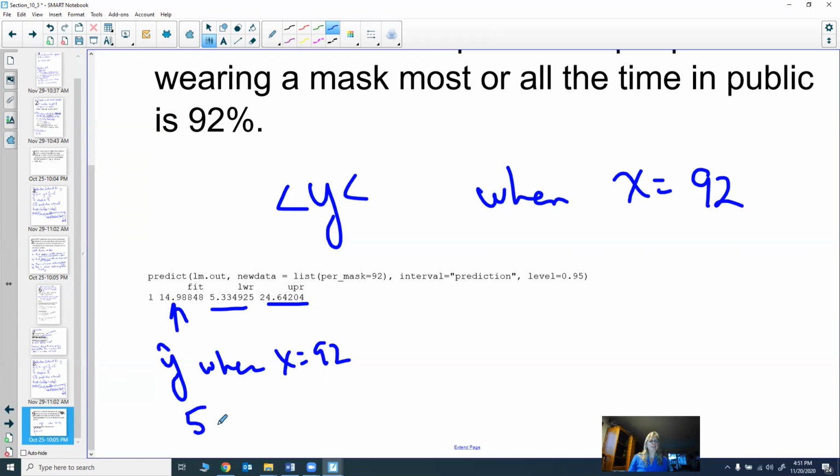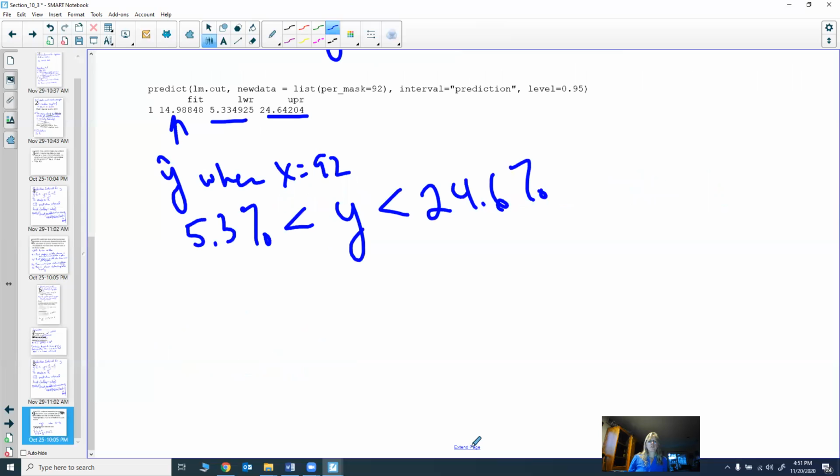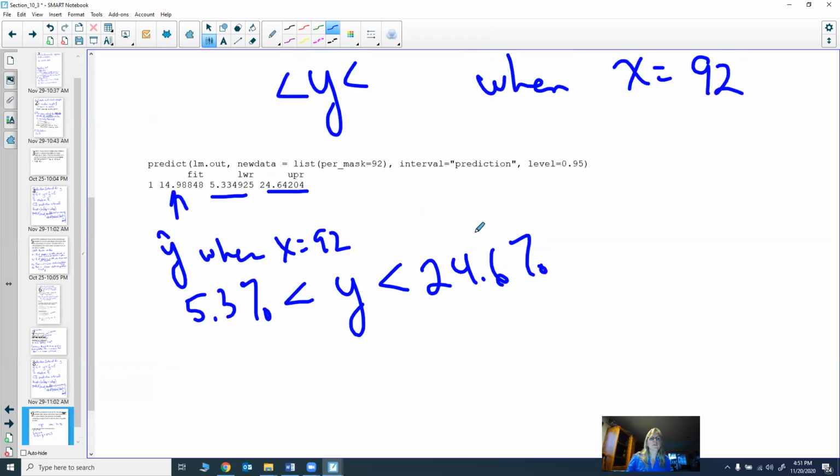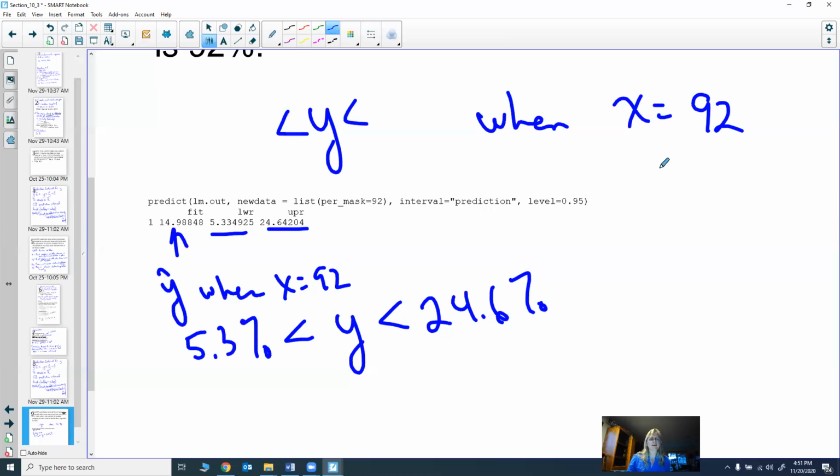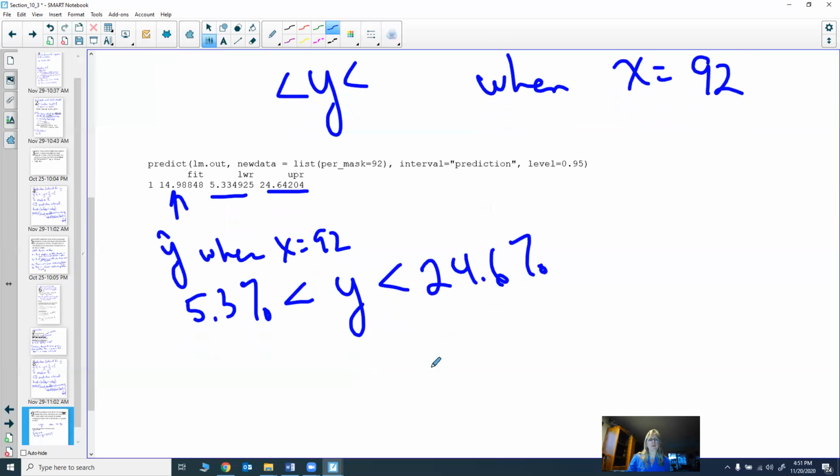So we can actually now say that 5.3%, because remember these are percentages, because y is a percent, is whatever y's units are. So in this case, y's units are percentages. If this was height, then this would be inches. If this was weight, then this would be pounds. So it's whatever units those are, to 24.6%. So it's saying here that in states where 92% of the people are wearing masks most or all the time, 95% of the states will have between 5.3% and 24.6% of people who know someone with the symptoms.